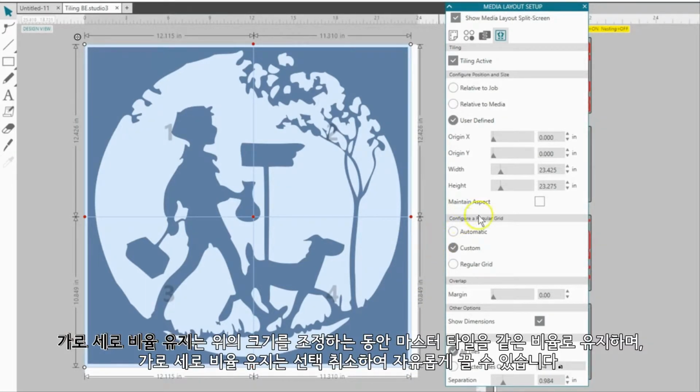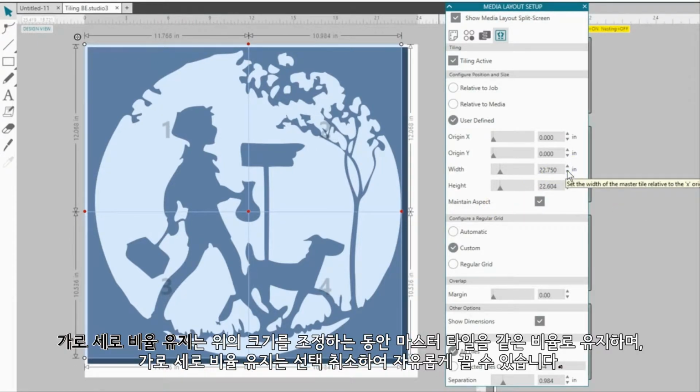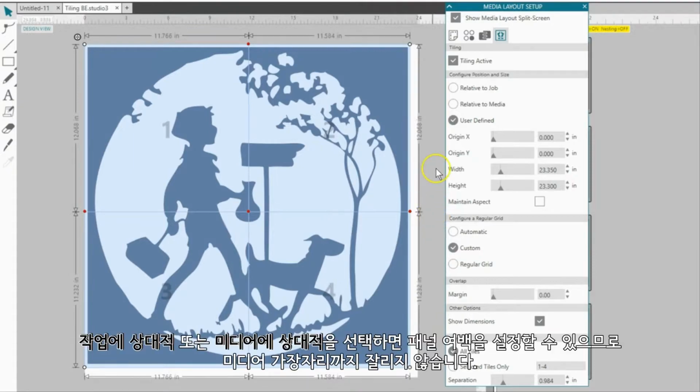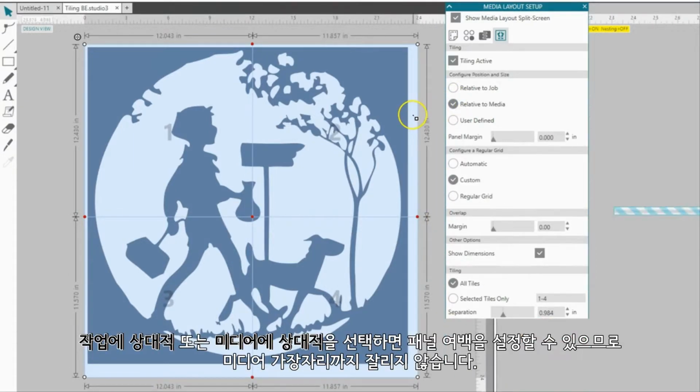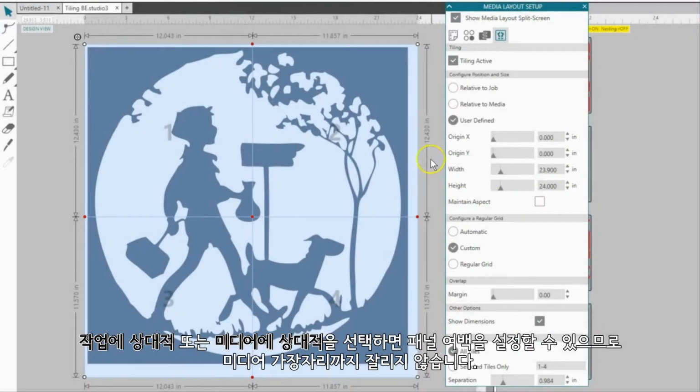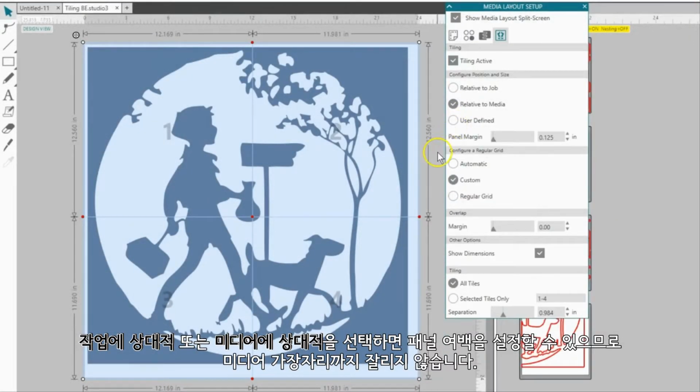Maintain Aspect will keep the master tile at the same ratio while you adjust the dimensions above, or you can uncheck Maintain Aspect to let you drag freely. Choosing Relative to Job or Relative to Media will let you set a panel margin so it doesn't cut all the way to the edge of your media.